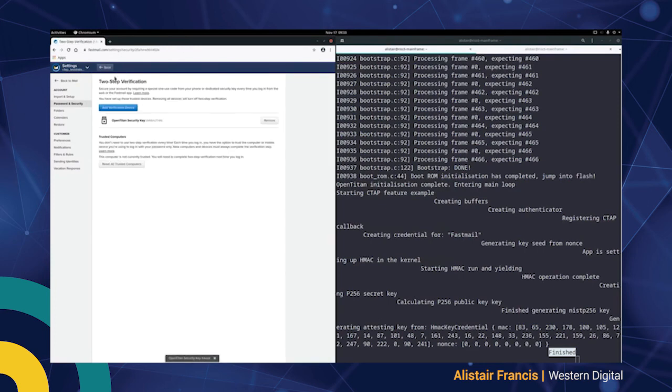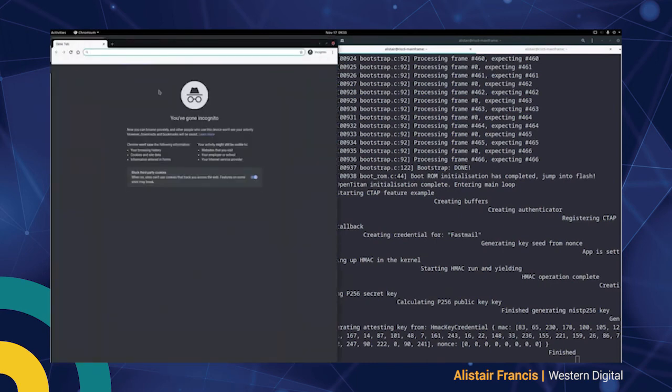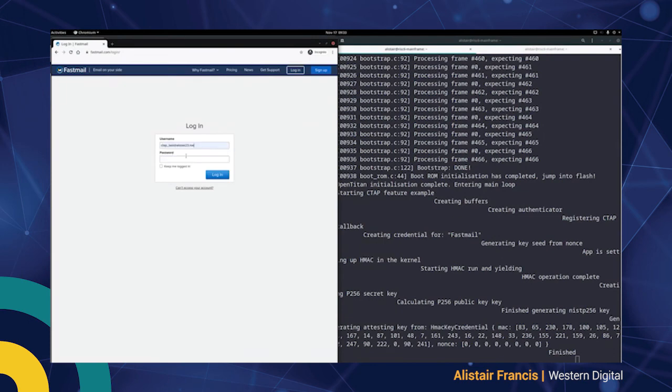So you can save. You can see now in my two-step verification, there's just one key, the OpenTitan security key, and it's using WebAuthn. Now I'm going to make sure I reset all my trusted computers, and now I'm going to open up a new window. This is an incognito window, and here we go. I'm going to try and log into my account now. So let's log in. Let's go CTAP test, password, login.